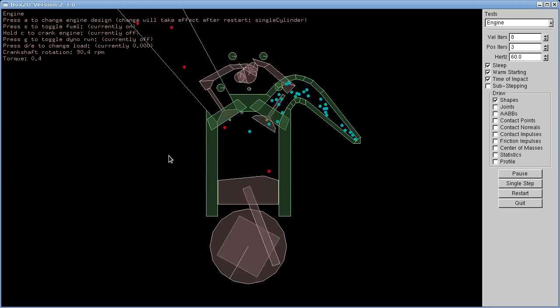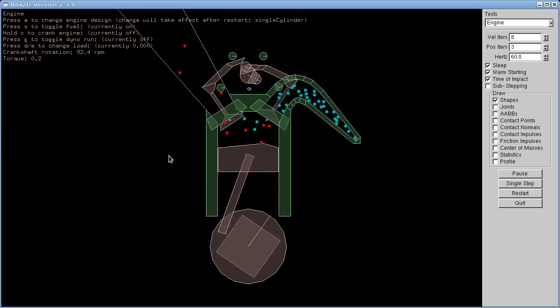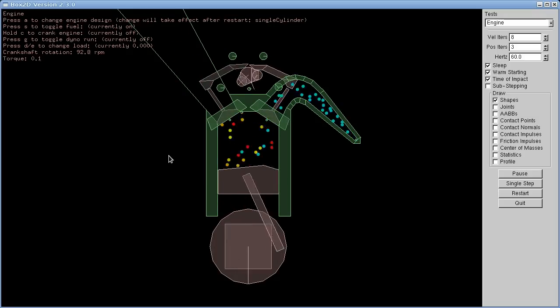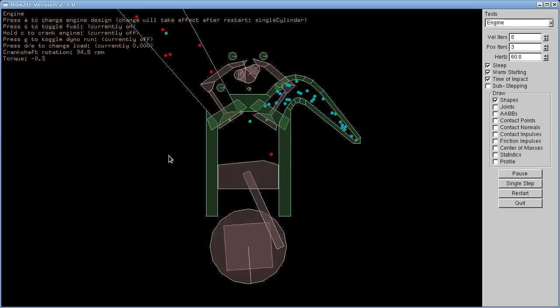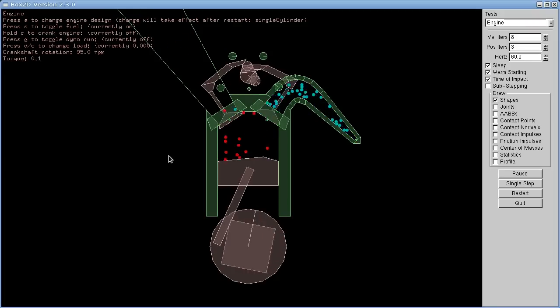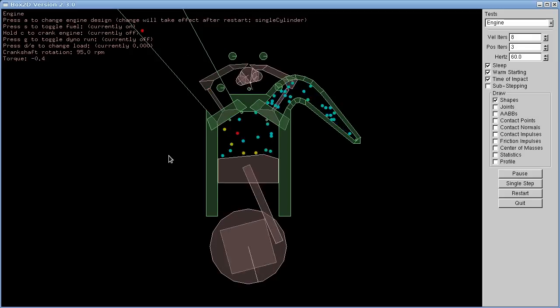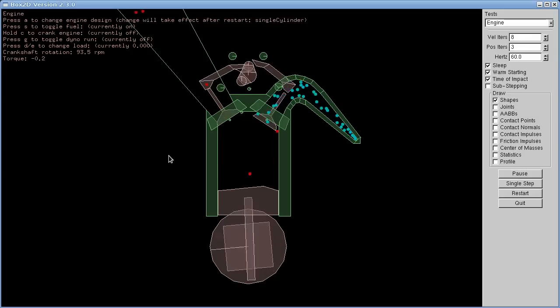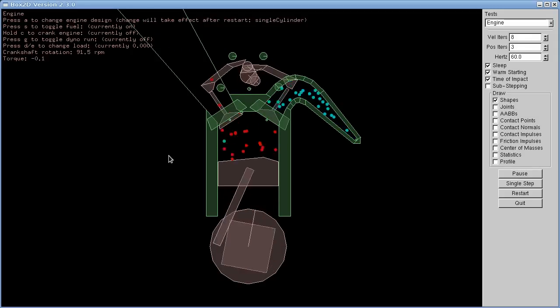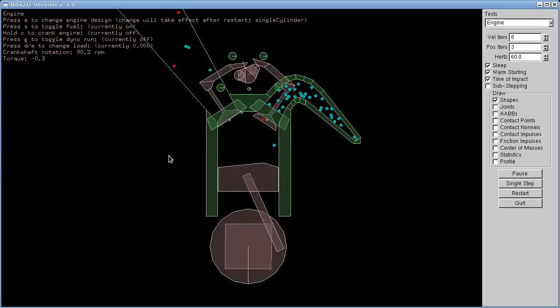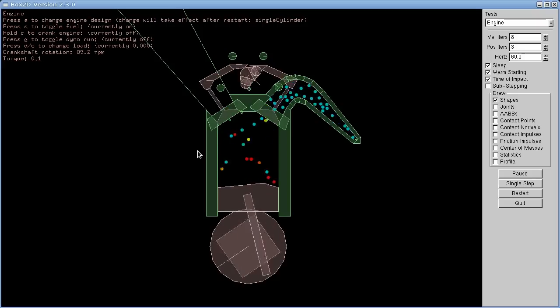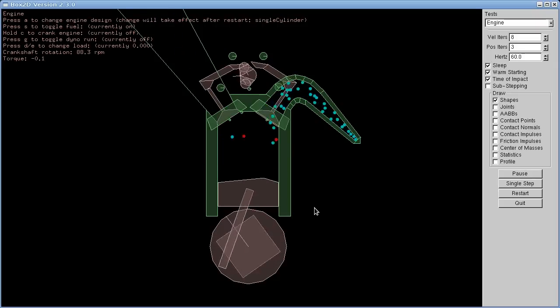So it's running about 90 RPM at the moment, and it can go to about 100 if you get a series of good explosions. So it just depends. It's kind of random, the way the particles collide with each other inside the cylinder. Sometimes you get a good burn, sometimes you don't. But generally it goes to about 100 RPM.